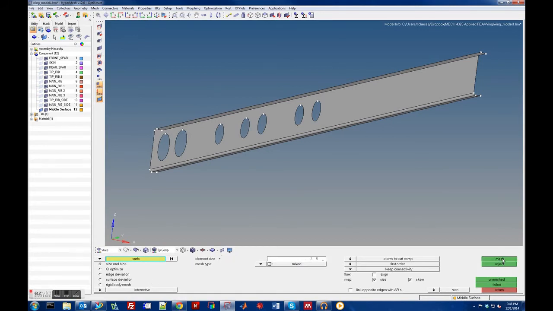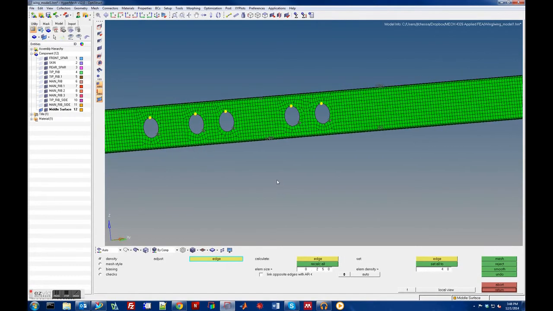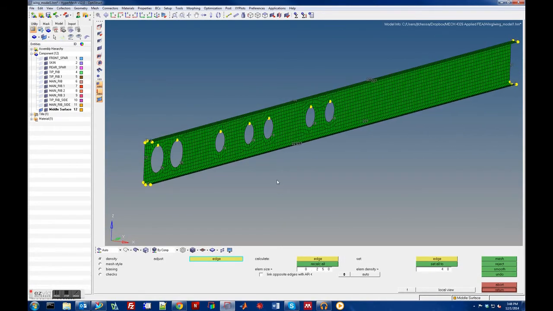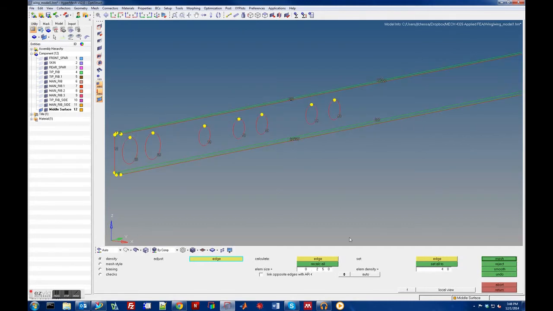You can do the preview and see what it comes up with. And that looks pretty reasonable. You know, if you want to tweak it, you can do a reject and you can change the number of elements. These numbers indicate how many elements are going to go on that edge, so you can toggle that around by right or left clicking.